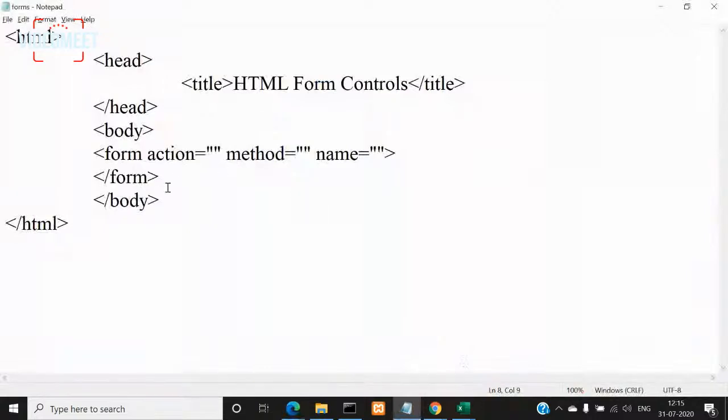Name attribute is a common thing. We have seen it for many other tags also. So the same purpose is here also. So I'm not going to use this name attribute right now. So within this one, say for example, I want to create a registration form for a student where he is supposed to.